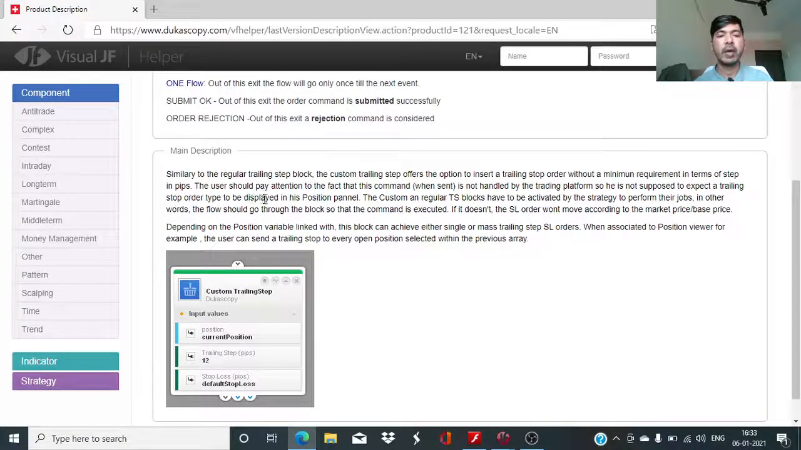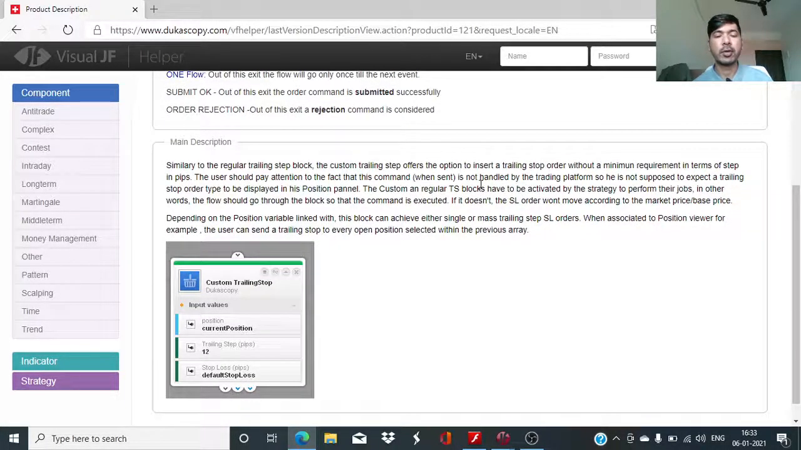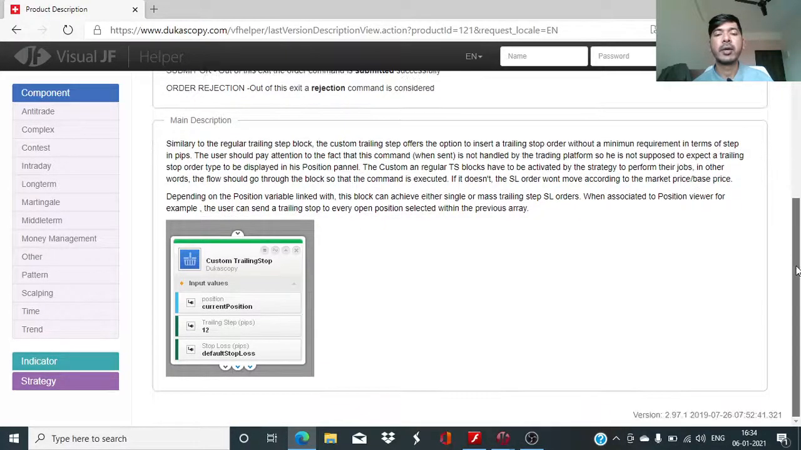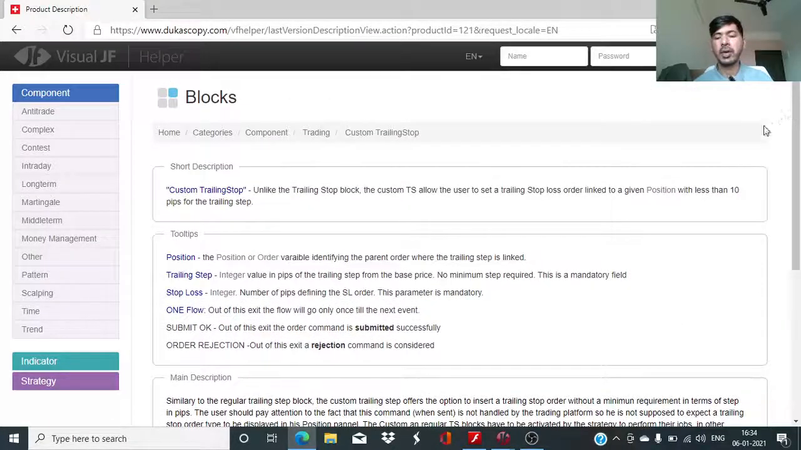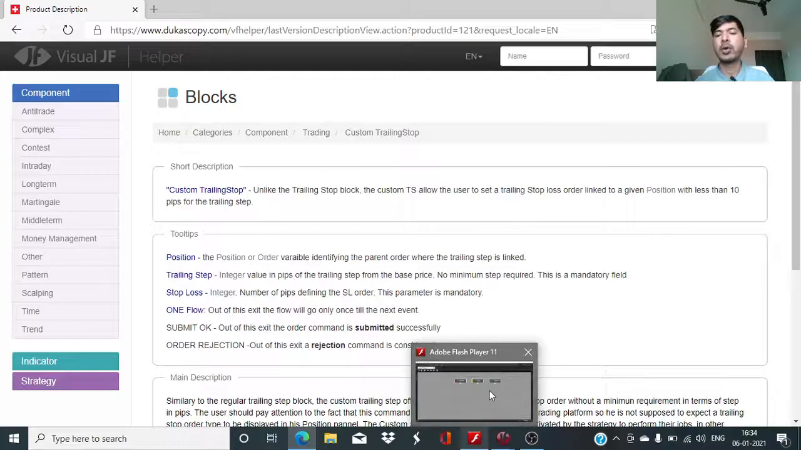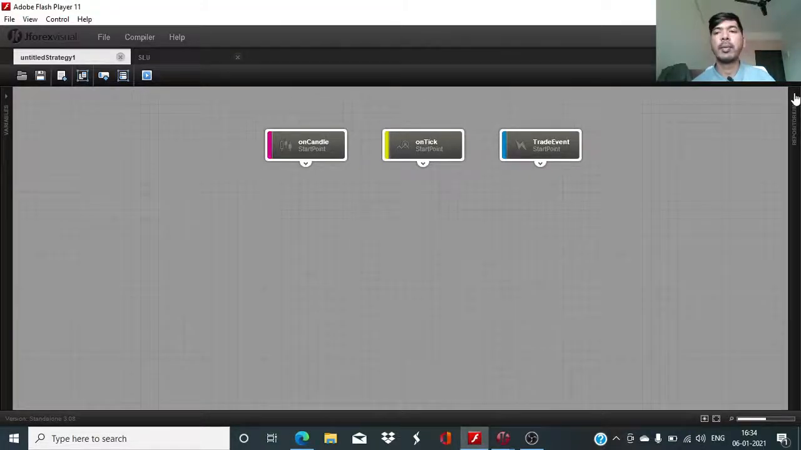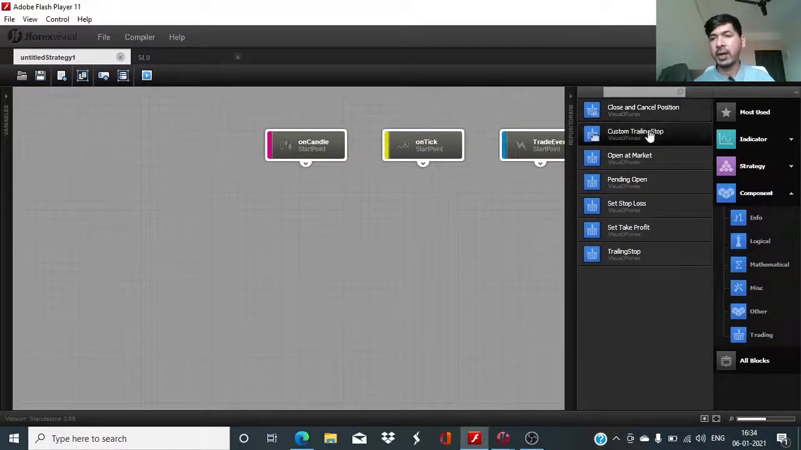So here we have to define these parameters, and then this will do our job of following the trade price and revising the stop loss as and when required depending on the conditions which we have set. Okay, now let us head to the Visual JForex board developed by Dukascopy Bank SA. You will find this to be included under the trading components.